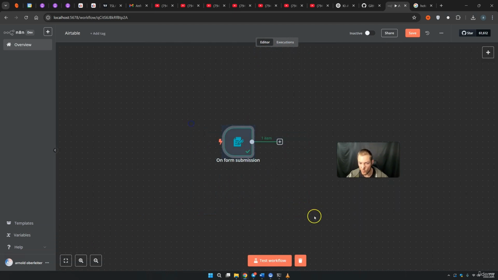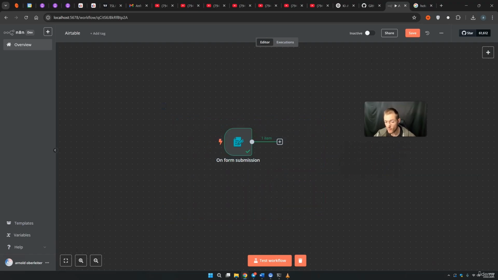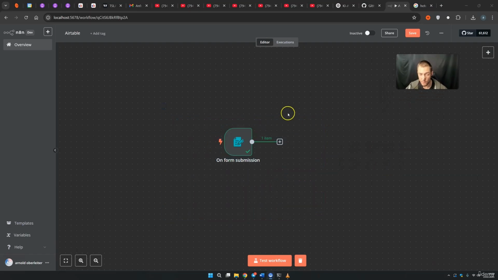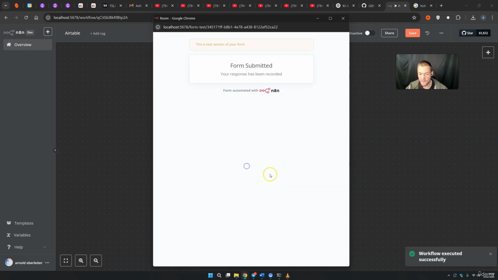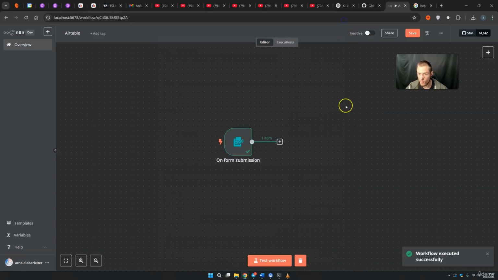And such an on-form submission is of course only practical if other people can use it. And other people cannot use it by pressing on test workflow. Other people need to use this differently. So other people cannot simply go into your local instance and press here on test workflow. Other people need a production URL. And in order to get this, we need to set this to active. So not inactive, we want to have this active.